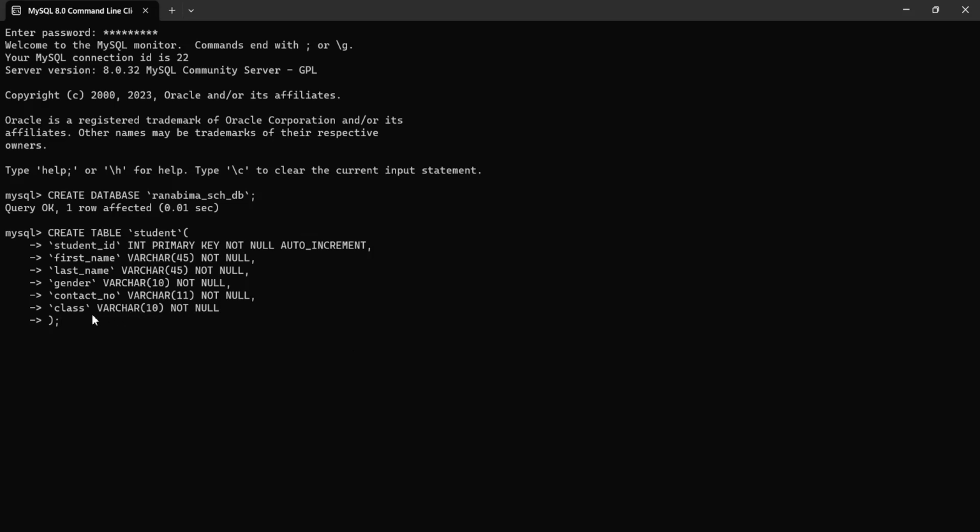So this is the DDL query. Here I have written create table student, and I have given the specific column names including their data type and length. So here I have student ID int, primary key, not null and auto increment, first name, last name, gender, contact number, class.